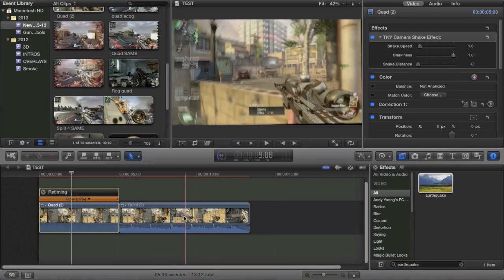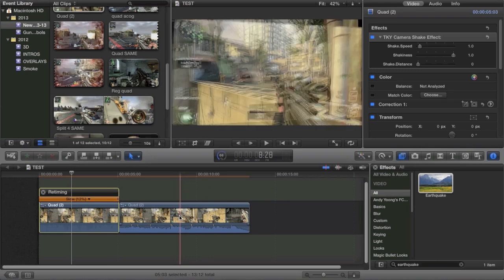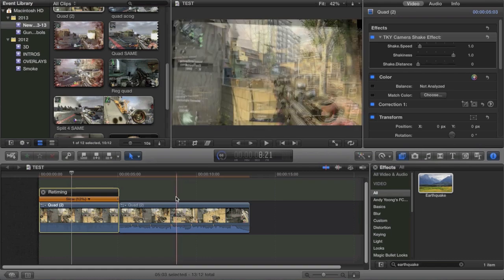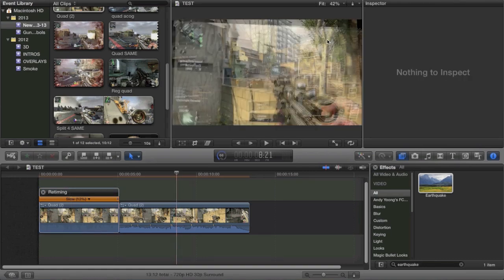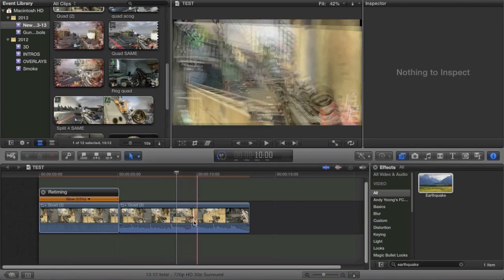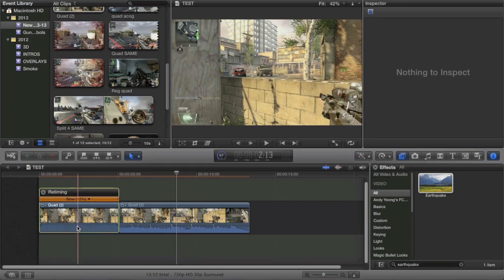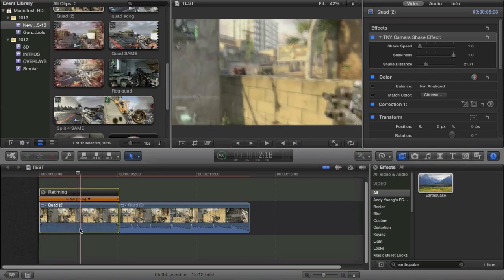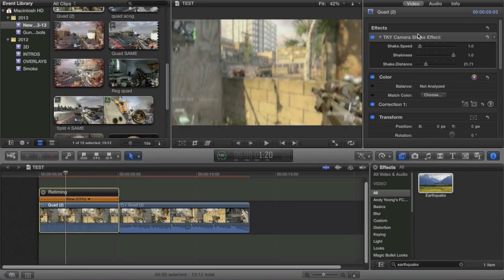On the earthquake effect, you actually do see the black edges. See right here? You kind of see a little bit of ghosting. Let me see if I can freeze frame it here. A little bit of ghosting up here, and everything else kind of moves down. That's because it doesn't zoom in at all. This one actually zooms in when it's shaking, so you don't have any of the black edges. So basically it's a little bit more professionally built.